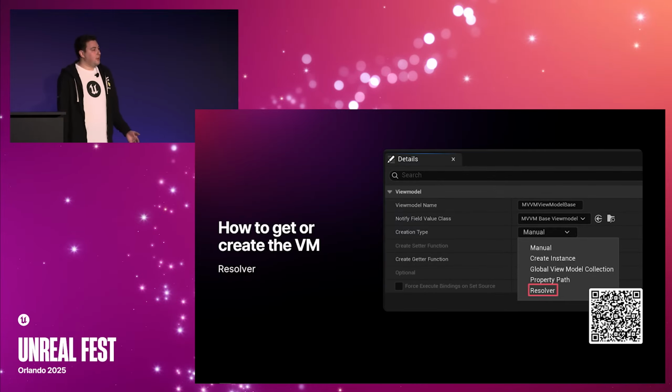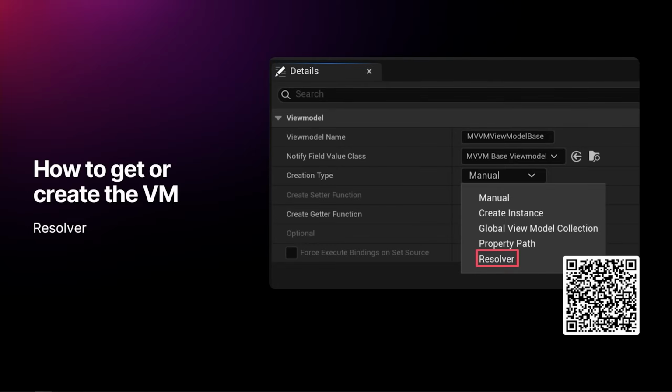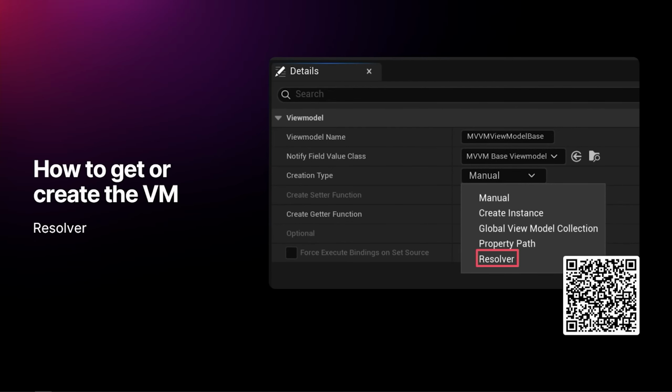Resolver is where you use a resolver asset, which is in code in our case on Fortnite, to automatically get or create the VM instance for you. This is generally used when you only have one instance that's going to exist to the VM that's globally shared. Then you're able to get it automatically since you don't have to specify which instance of the VM that you're needing. If you want more detail on any of these options, the QR code on the screen will take you to the official documentation. The 2 creation options that we use the most on Fortnite are manual and resolver.